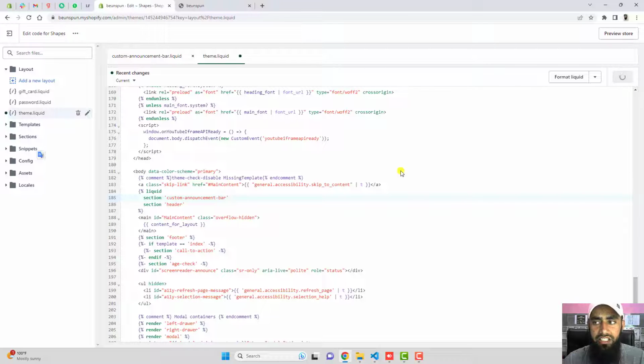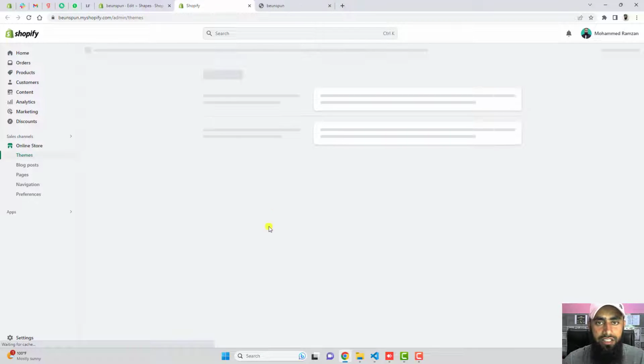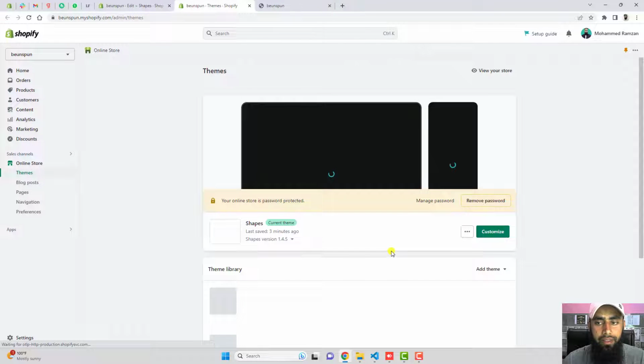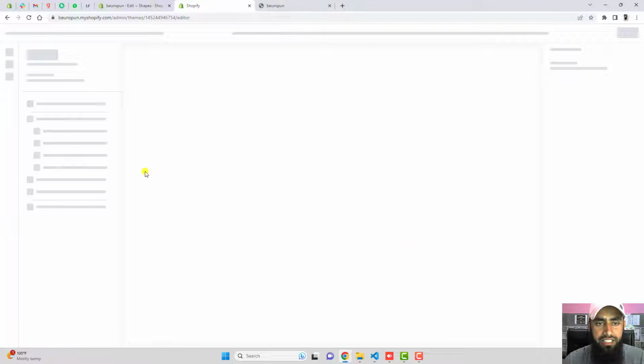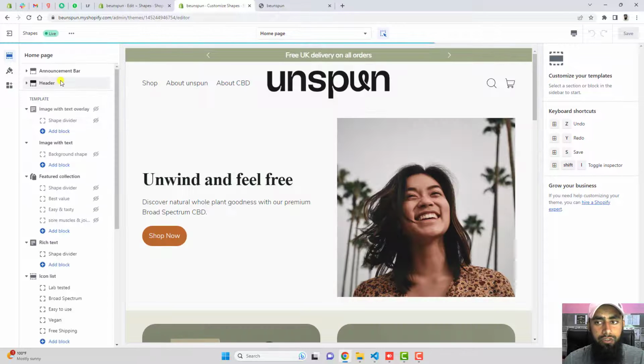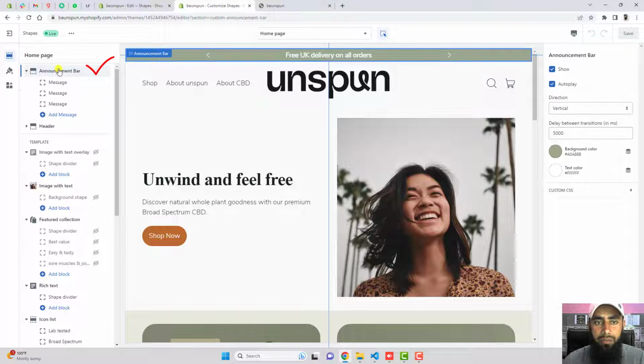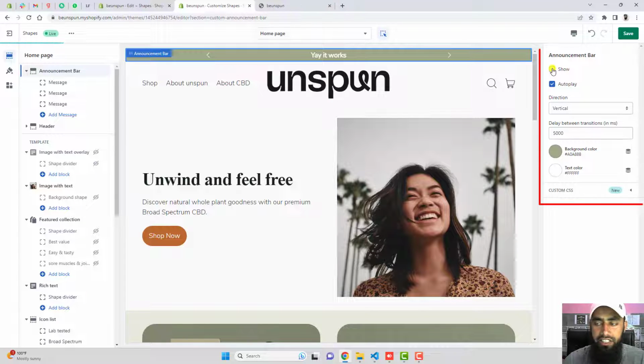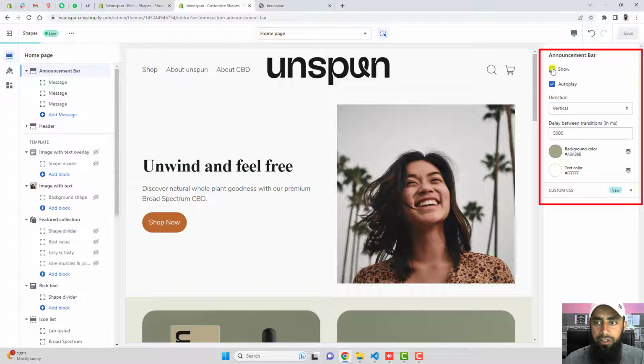Once the changes are saved, you should enable it from the customization. Here you need to click on customize and you will get an option of announcement. Here you can see that it is automatically enabled, but in most cases you will see that this is not enabled. Once you click on announcement bar, on the right hand side you will have a checkbox of show and hide. You can see that if I uncheck that, it automatically hides.